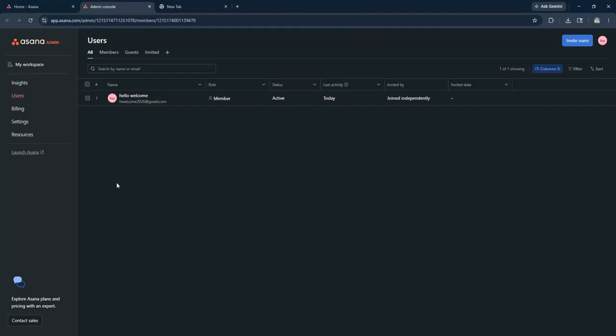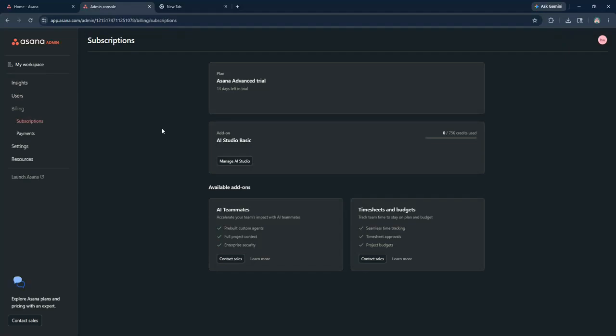In the admin console, you have several key sections to explore. Start with the Members section. Here, you can add new users, manage existing ones, and adjust permissions. You can invite members by clicking the Invite Members button and entering their email addresses.